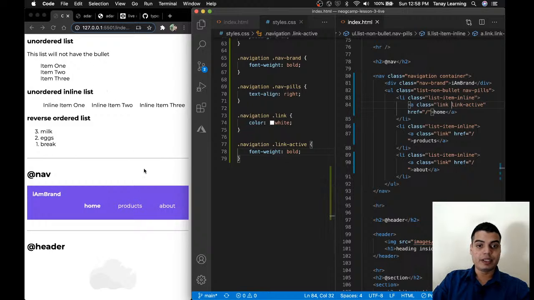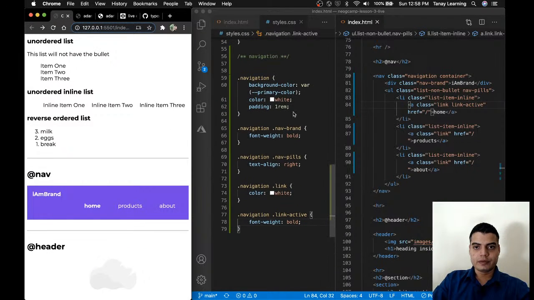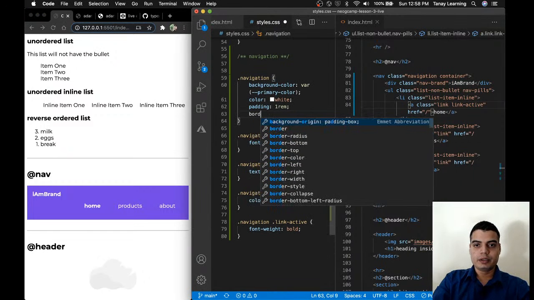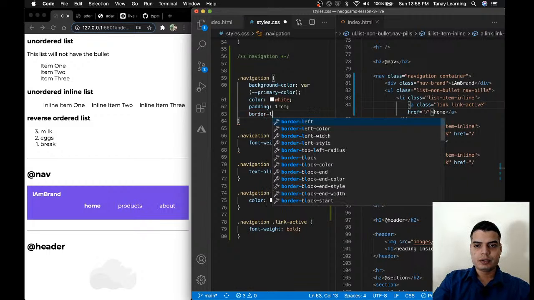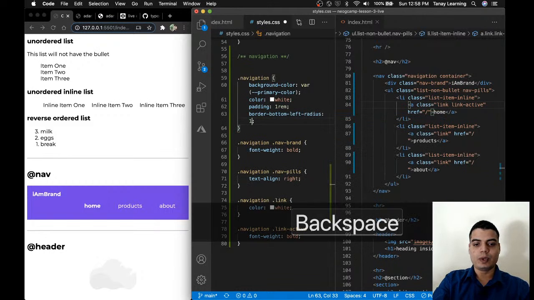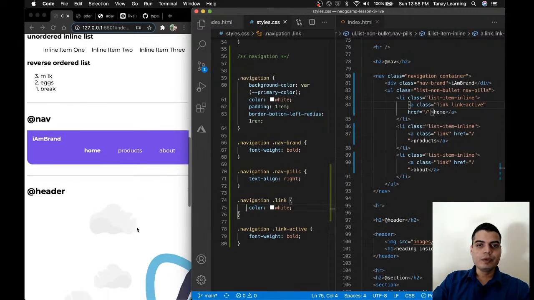Anything else left on the nav? Yes, so you can always go back to the design and check, okay, this is done, this is done, this curve is left. So to give the curve, what you need to do is you say border. Now border is like this, see, top left, top right, bottom left, bottom right. So I want border only on bottom left. So I'll say border bottom left radius, and what I want is 1 rem of border like this. It looks beautiful, little bit. So that's it. Navigation is done. We'll look into header next.